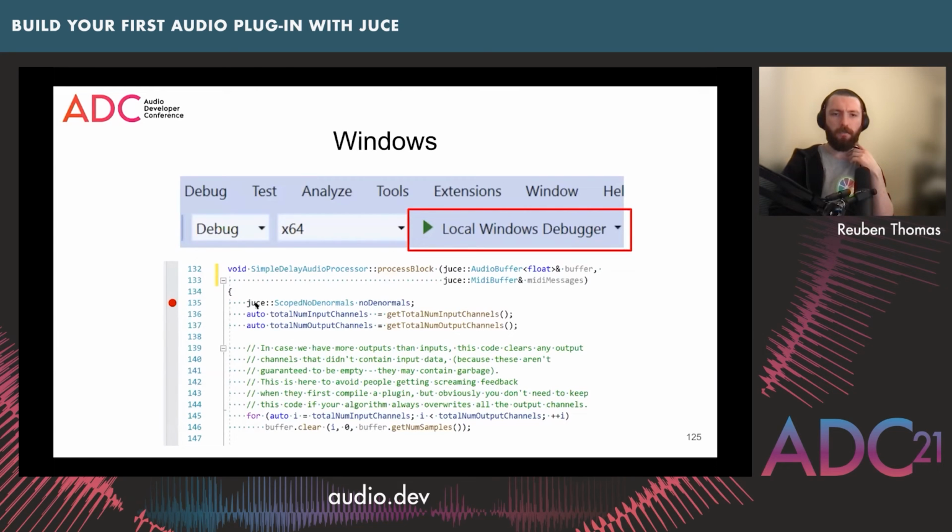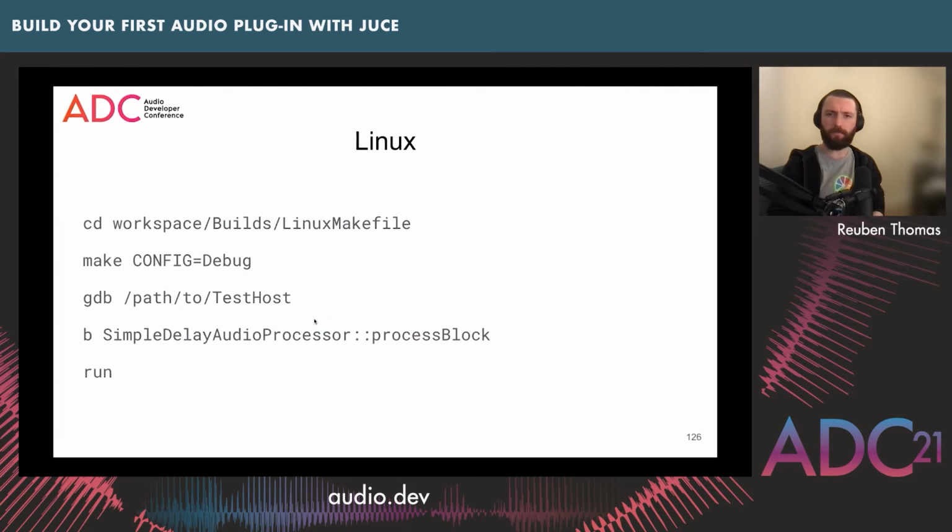And again, in VS, the way we set a breakpoint is by clicking in this gutter next to the line number display. And again, in the test host now, if you play some audio, once you've loaded your plugin, this breakpoint should be hit, and you should see some debugging output. I'll do that on my system before discussing Linux, because the behavior on Linux is a little bit different.